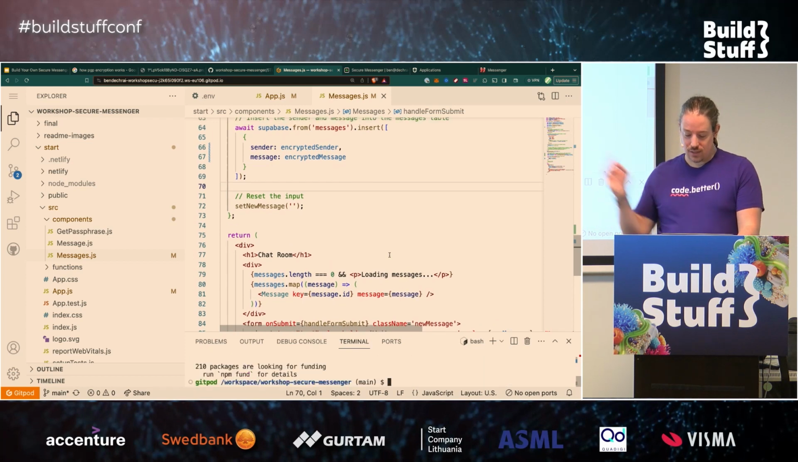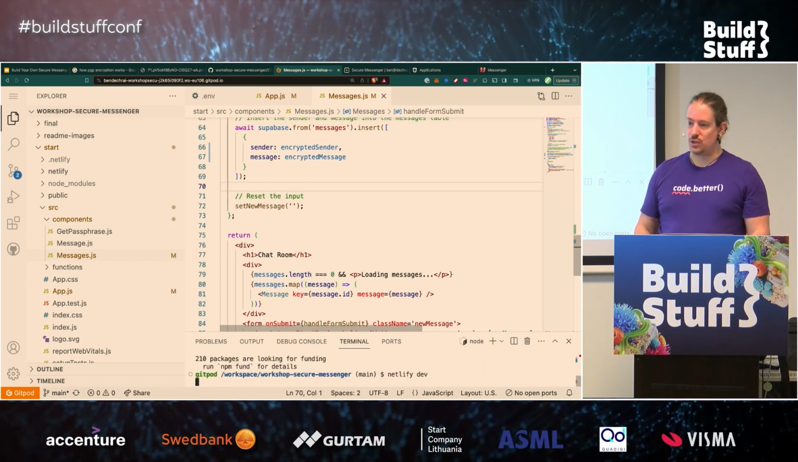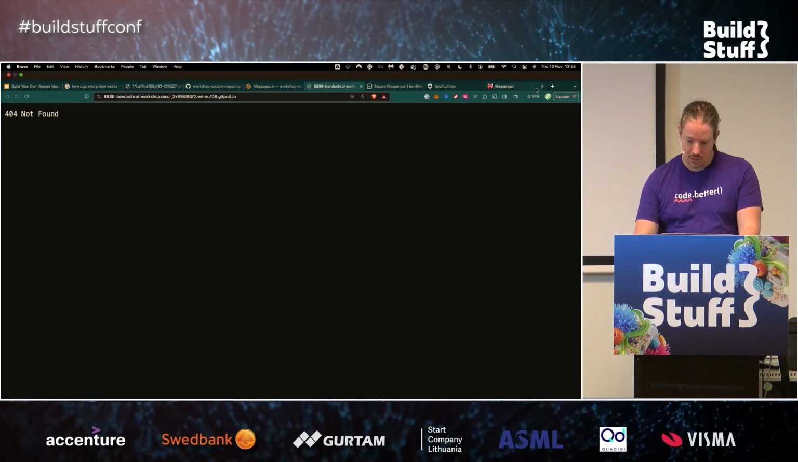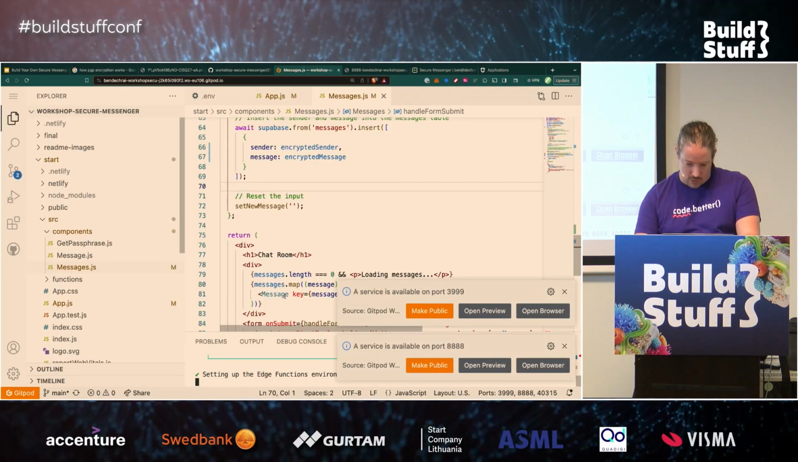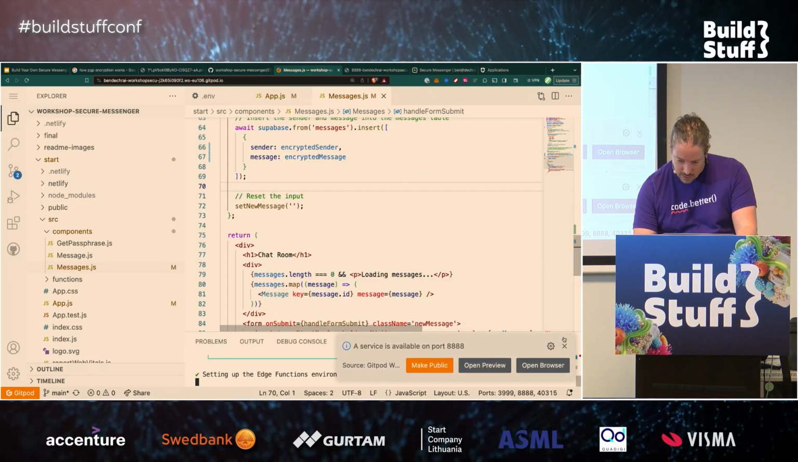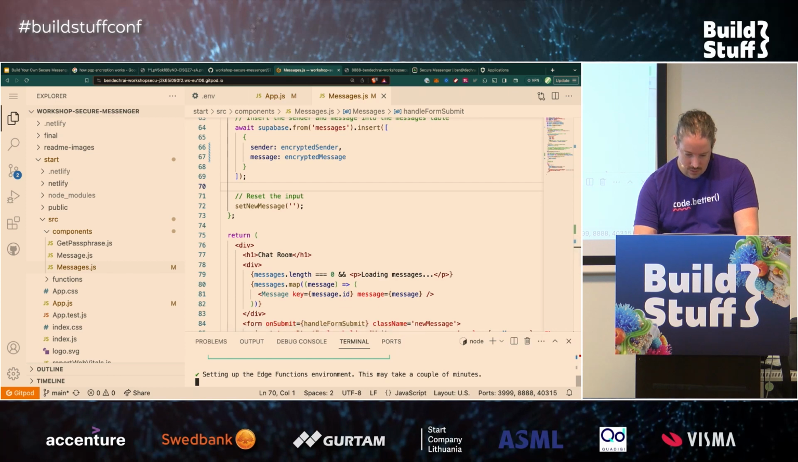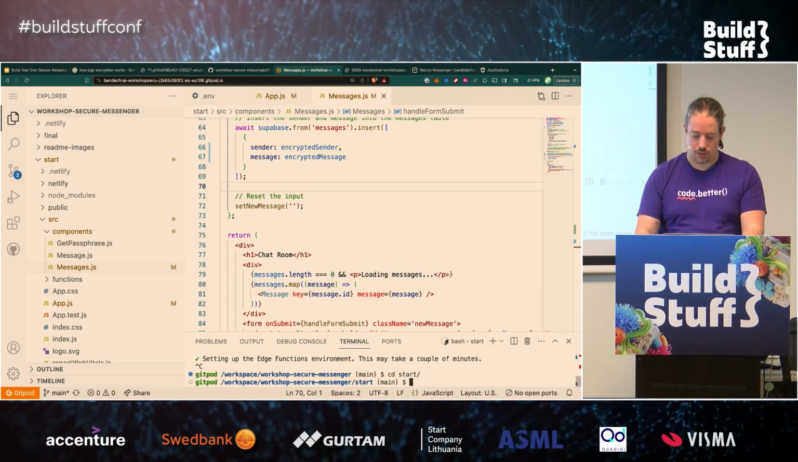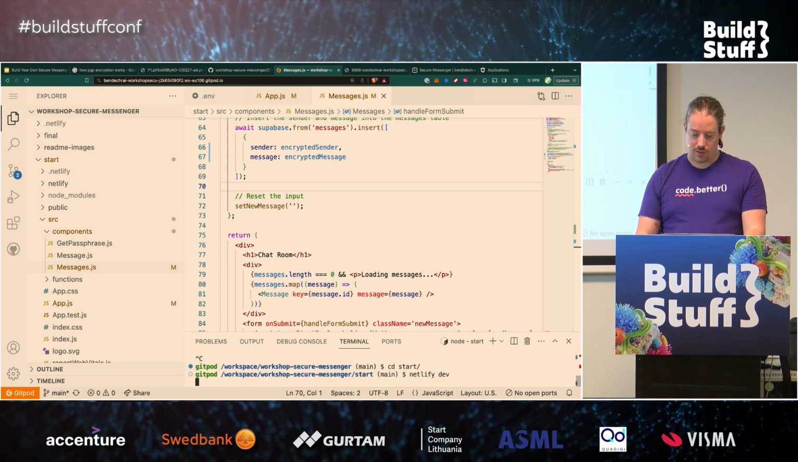Okay, so that's just finished running. So now Netlify Dev should start up your Messenger app again. If we head over here, oh, it's decided to open it in another tab. 404 not found. What's gone wrong? I think I know what's gone wrong. I did not change into the start directory because that also reset, because it is a brand new instance, right? So make sure you're in the start directory and run Netlify Dev again.